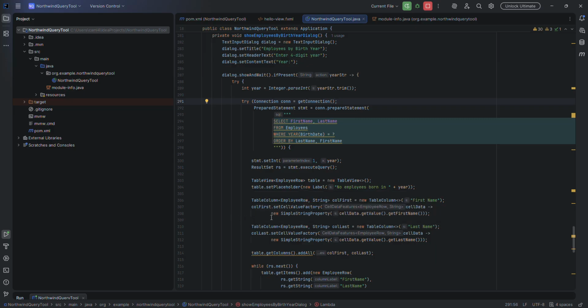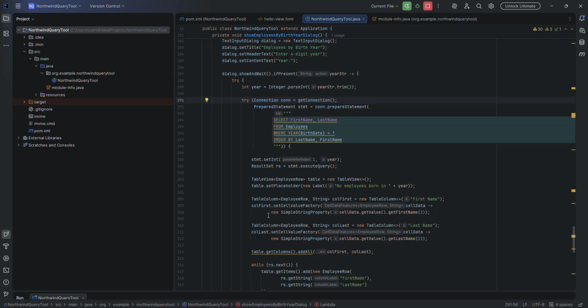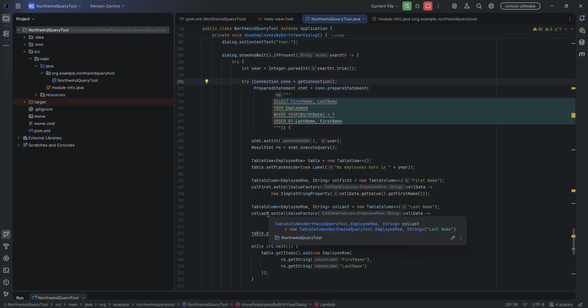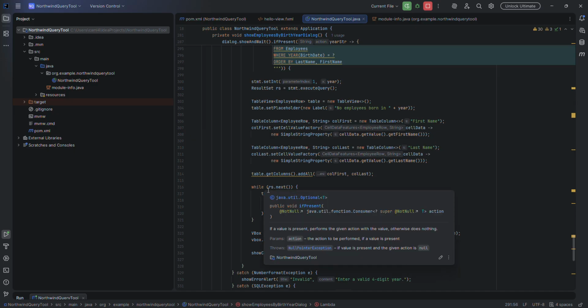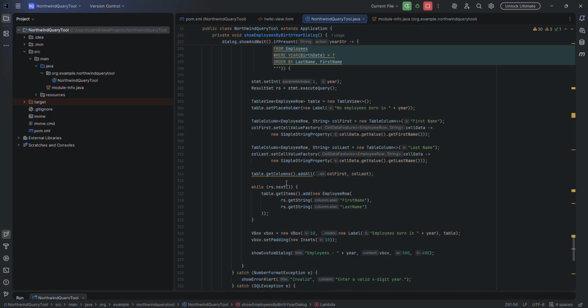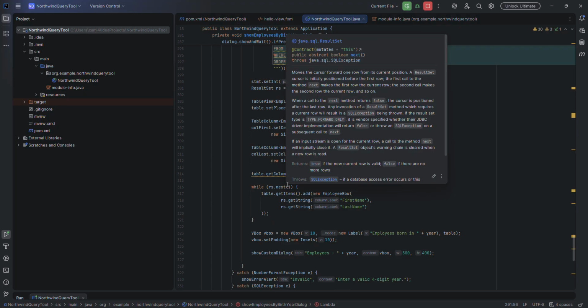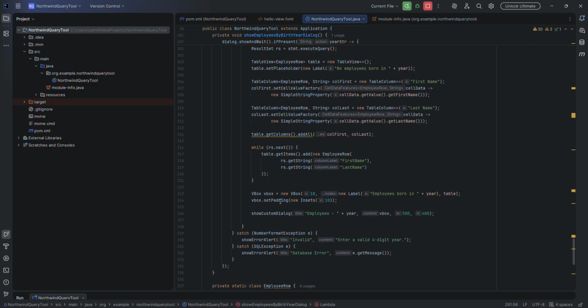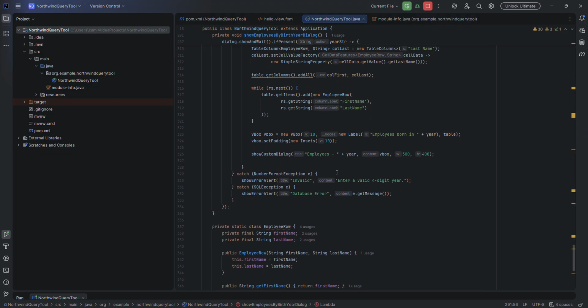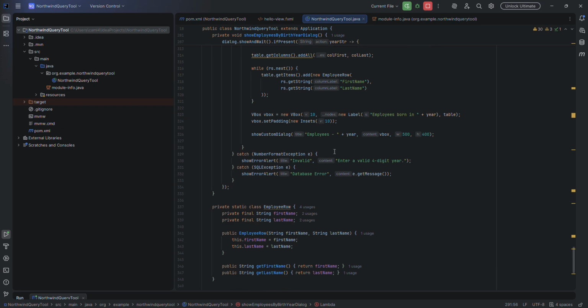Then we create the first name column, tell the column how to retrieve it. Create last name column, tell the column how to retrieve it. Add the columns to the table, loop through the result set, and add the employee row to the table. Create the vertical layout, add the padding, and the custom dialog, and the exceptions for inputting it properly, and in case of errors.